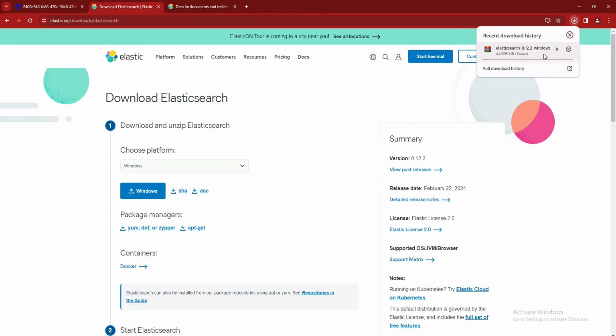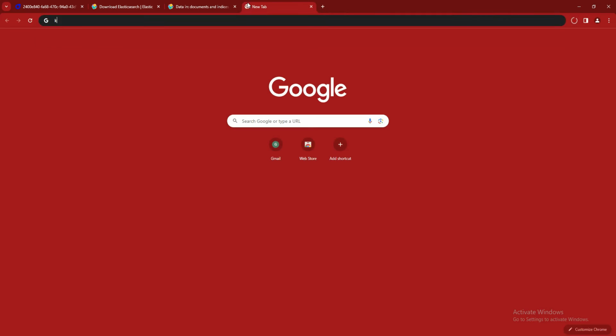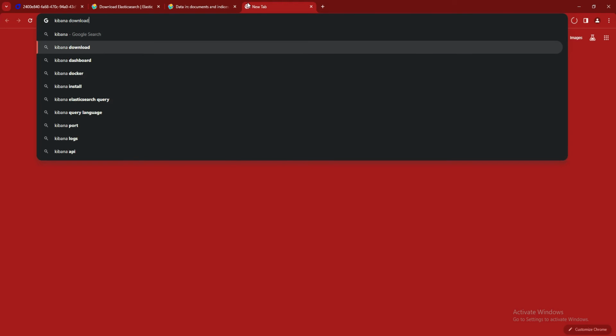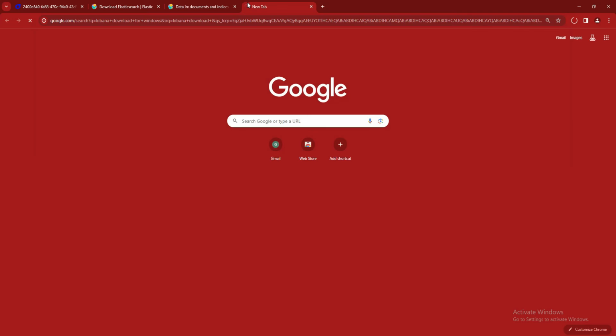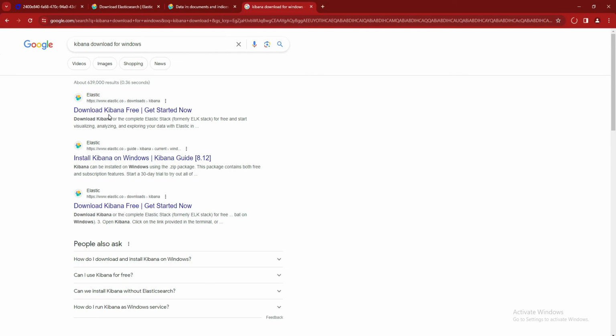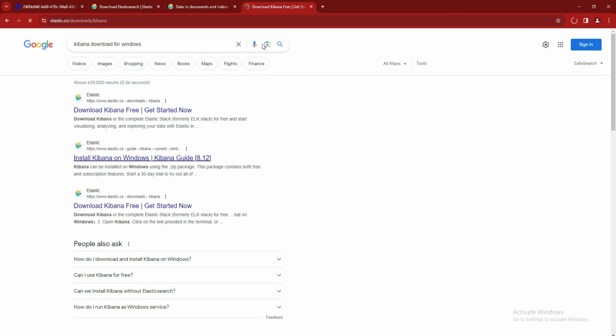So when it's downloaded, it is the current version 8.12.2. So let me install this one too, for you. Let's wait for the completion of this. Till then we will find the other one that's called Kibana. Okay, so we'll say Kibana download for Windows. It will make it easier to search and directly download the zip file.